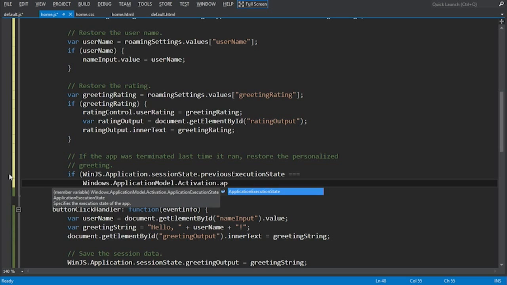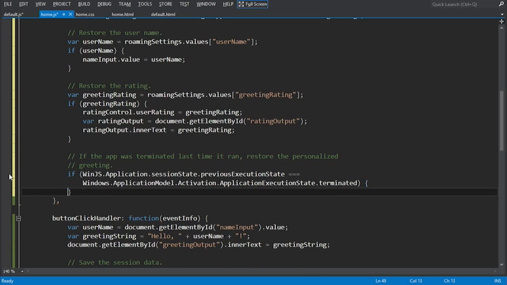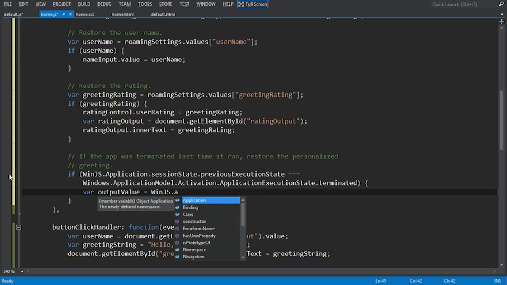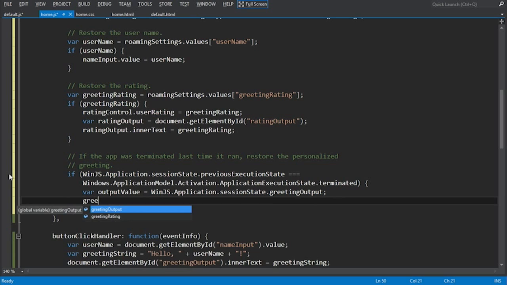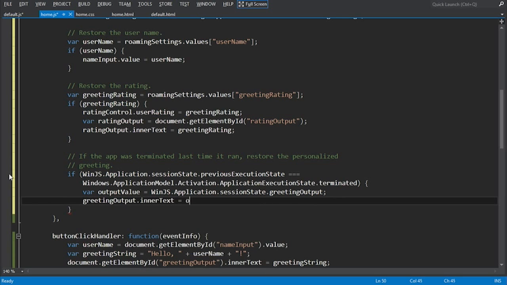Windows.application.activation.application execution state, and we're looking for the terminated state. Now let's add some code, and we're going to read the greeting output from session state, and we'll just put it into a variable called output value. And just like before, WinJS.Application.sessionState, and this time we called it greetingOutput, and we're going to set the greeting output .innerText for this div equal to that output value.